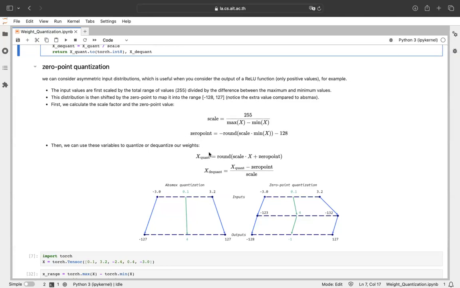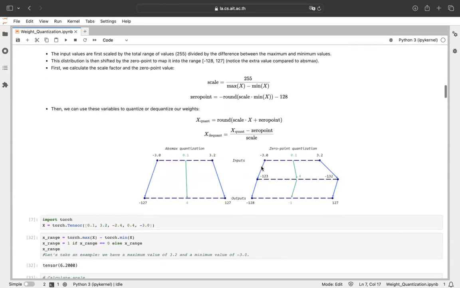And then to quantize, you do the same as absolute max, but you add one more term, the zero point, to shift the distribution. And if you want to dequantize back, you subtract the zero point, moving from positive to negative, and divide by the scale.